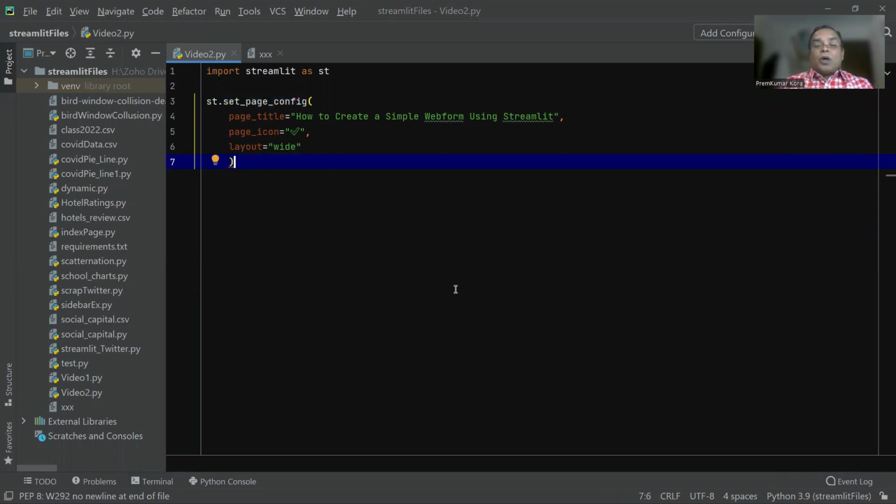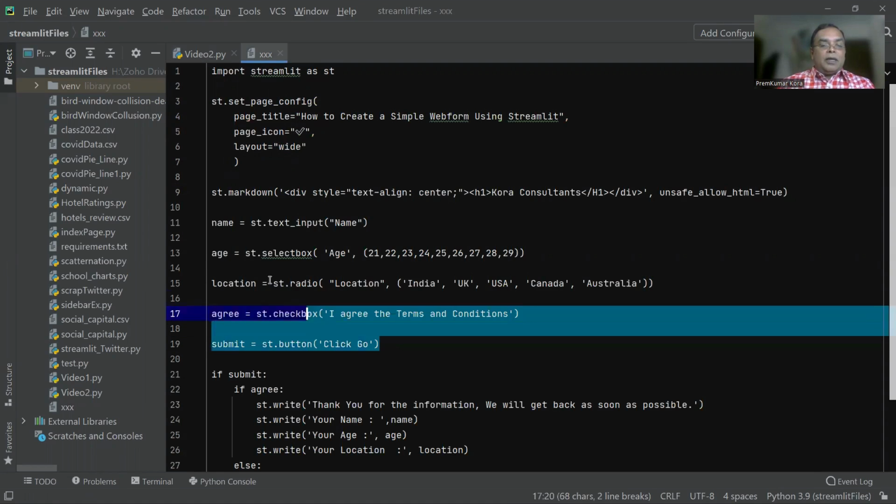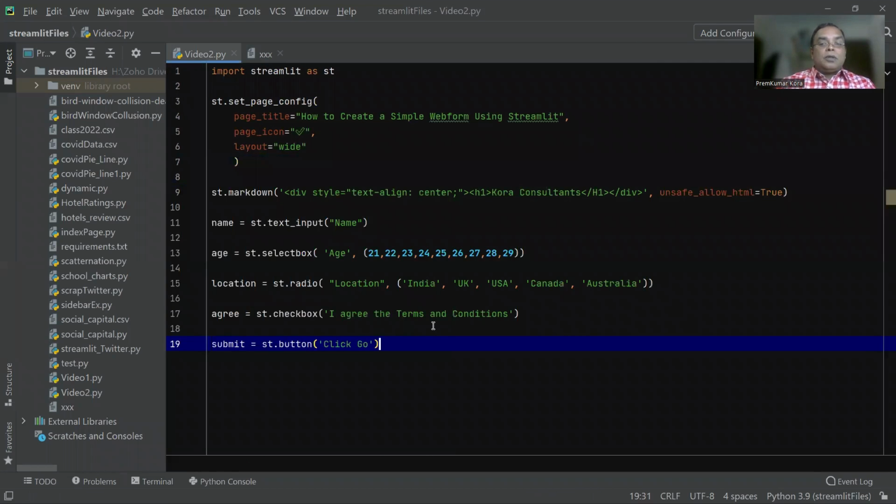So now what we are going to do is create a simple form with name, age, location, and also we are going to ask to accept the terms and conditions. It's just a fictitious form that I'm going to do and see how it looks in Streamlit. Okay, so let us do it right away. Okay, so I'll show you the code.